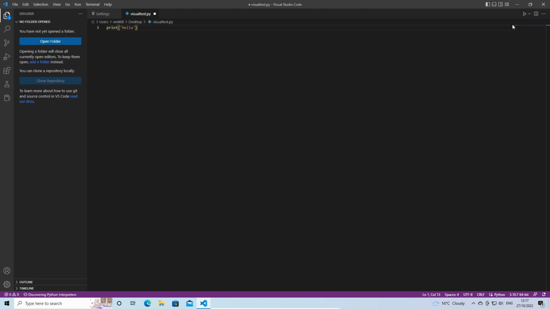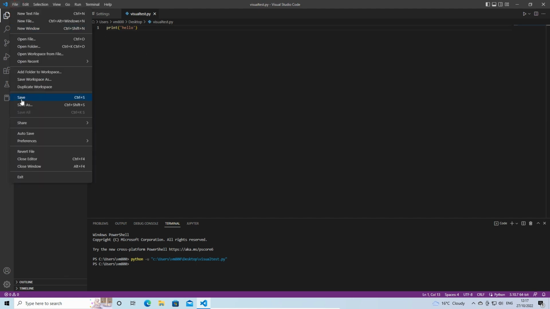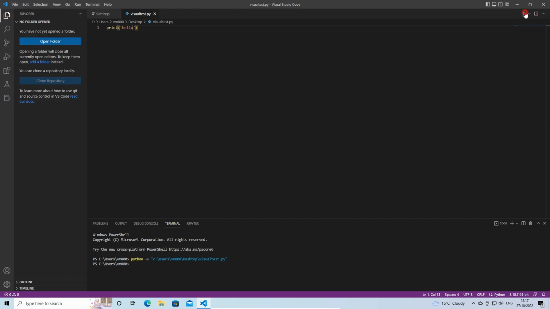To run the code, we can either press Ctrl, Alt, and N. Or, we can go up to the top right corner and press the arrow button to run the code. Notice how, in the shell window, which is on the bottom of the screen, the word hello is not printed. This is because, in Visual Studio, you have to save the file before running it. So, if we go back to the script, and press Ctrl+S to save, or go to File and select Save, and then run the code again, we can now see the word hello printed to the shell window.